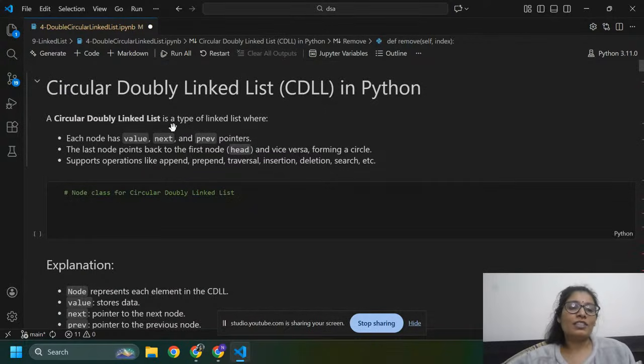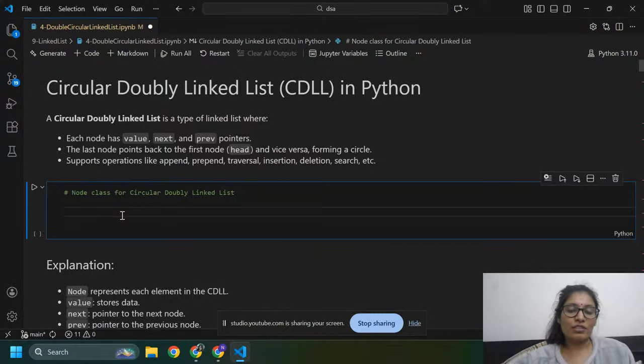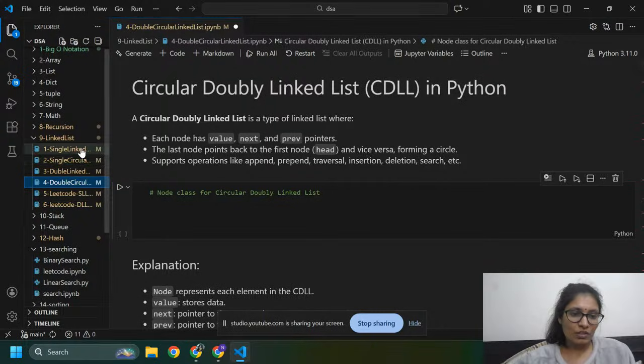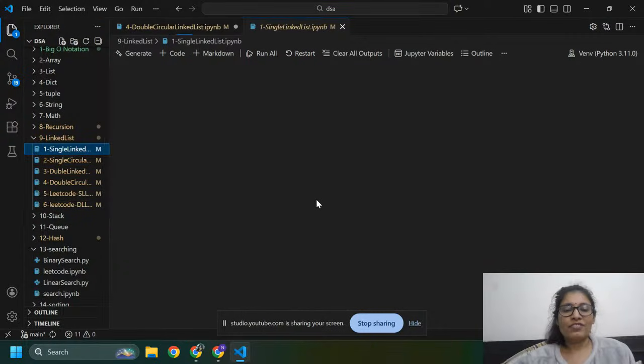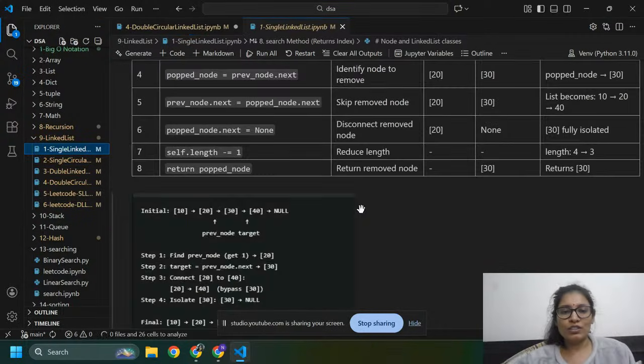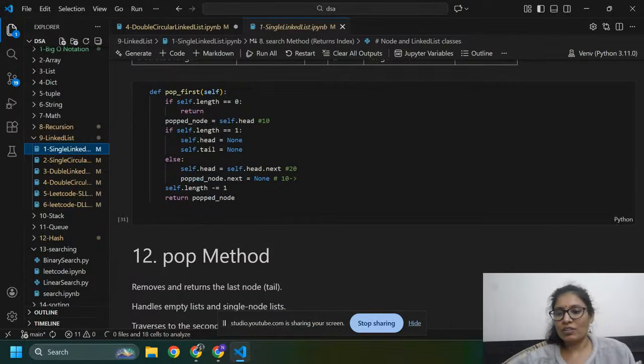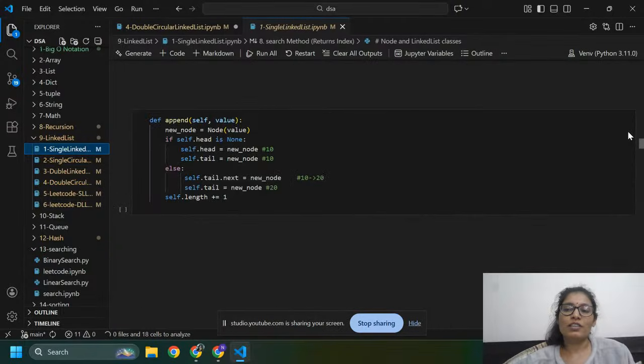A circular double linked list is a type of linked list. Each node has a value, next, and previous pointer. The last node points back to the first node, that is the head, and vice versa, forming a circle. It supports operations like append, prepend, traverse, insertion, deletion, and search. In the first lecture I already explained everything: what is the circular linked list, single, and double.